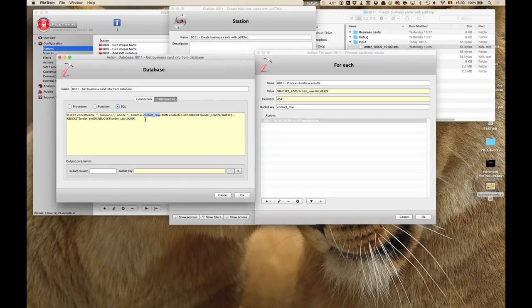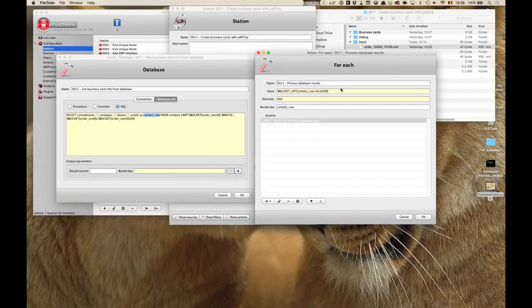The database call gives me 100 different business card records. These two together make sure that the for each action understands that there are, in fact, 100 pieces of information. It will take one piece of information, put that in the bucket called contact row, and run all of the actions in here. Then it takes the second piece of information, puts that in the same bucket, runs these actions, third piece of information, and so on, until the whole list has been processed.